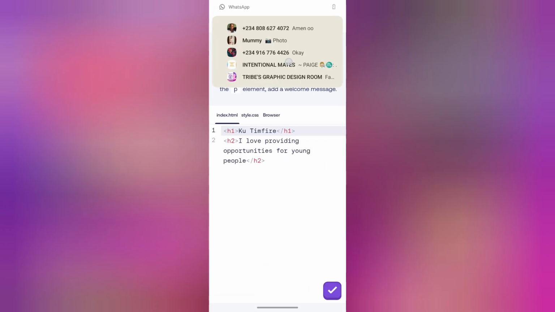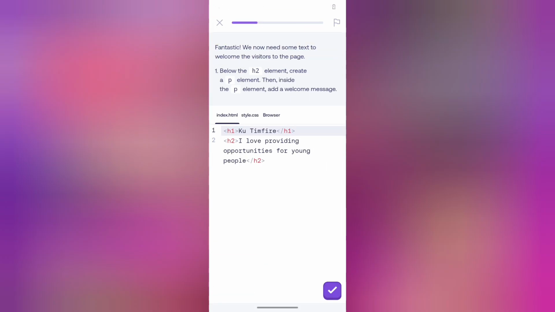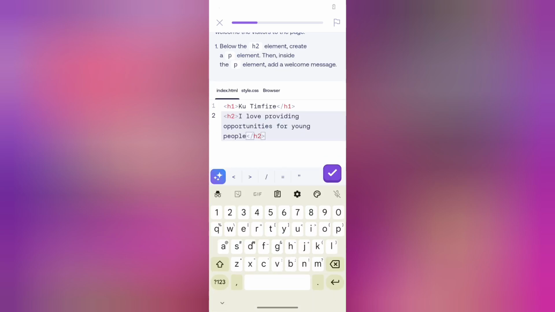Continue. Say fantastic. We now need some text to welcome the visitors to the page. Below the h2 element, create a paragraph element. Then inside the paragraph element, add a welcome message. So from here you click on enter, then you are going to create your paragraph. Then you now add a welcome message, so that anybody that visits your landing page is going to see a welcome.